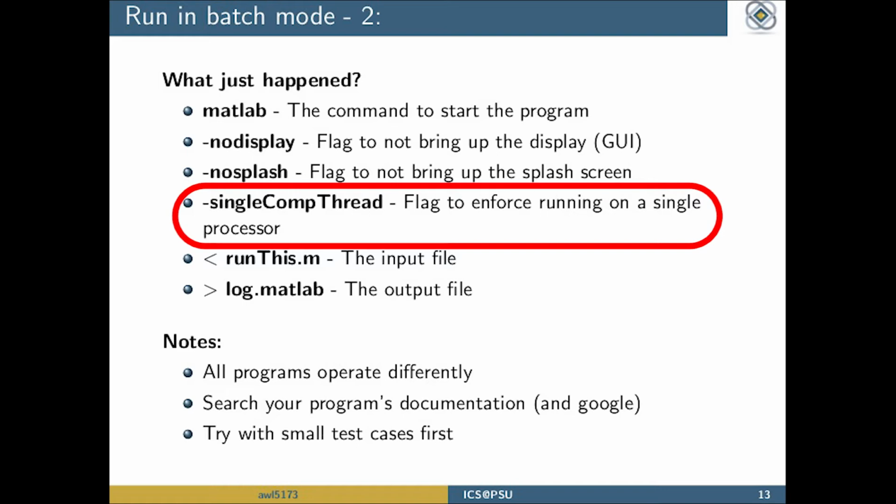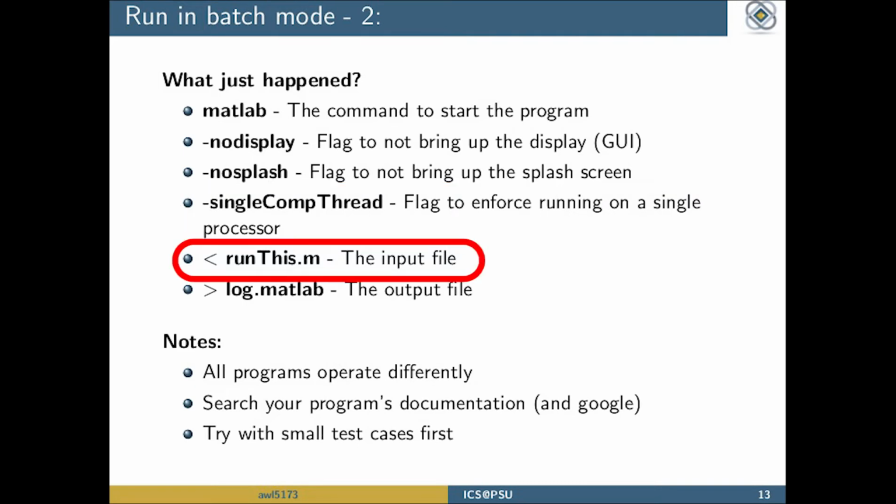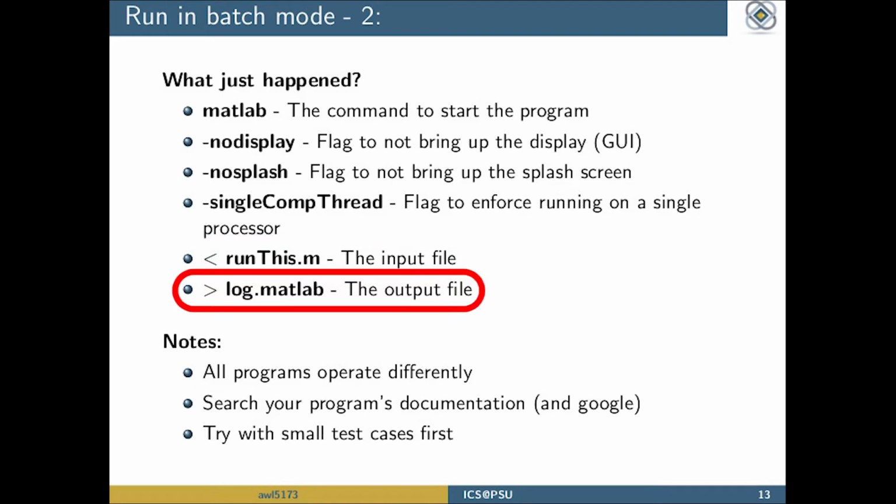Matlab, like a lot of other programs, will try to take as many resources as are available to it, and so we need to tell it to only use a single processor if we only want a single processor to be used. The less than run this.m, so that's our input file. That's the same file that we used before. And then the greater than log.matlab, that's our output file that's saved for later. We'll be able to use that for whatever analysis we're doing later on.